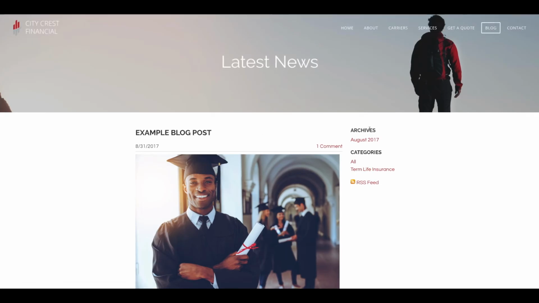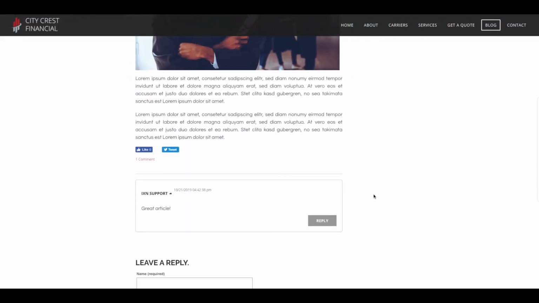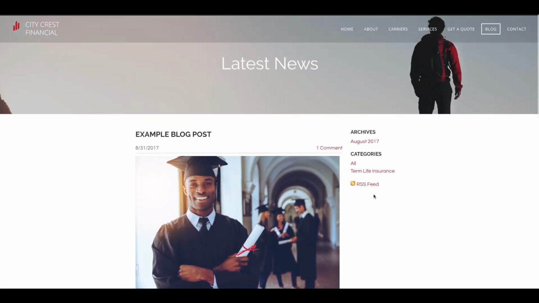You see we have the archive, so visitors can search articles from a certain time period, or they can use the category section here to see articles you've given the same tag. And that covers the basics of the blog page and blog settings.